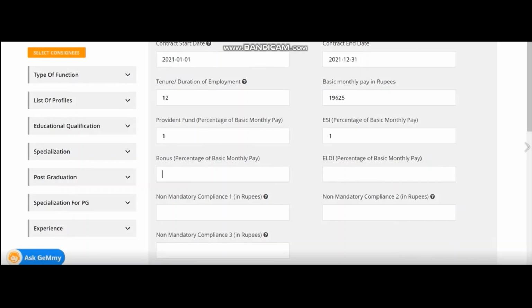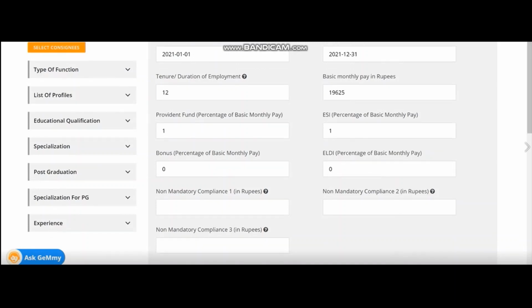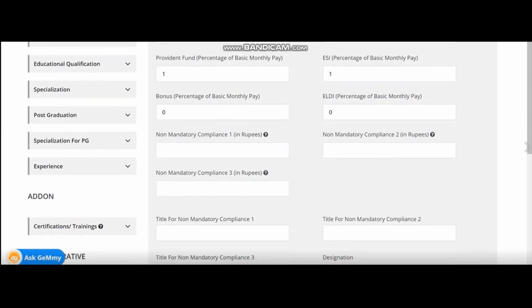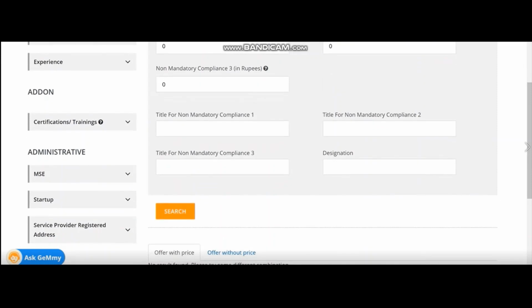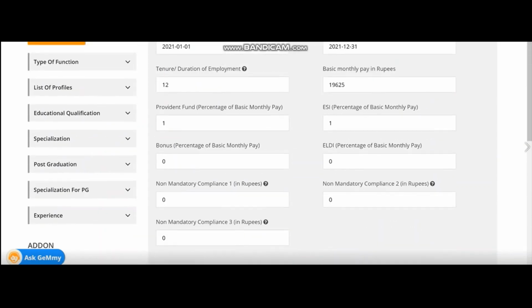If you don't want to pay the bonus, you say 0, and other charges like ELD also 0. There are 3 non-mandatory compliances written here. If you don't have any non-mandatory compliance, put 0 in all those boxes, and now you give the designation of the service you want to hire. So in this case, I am going for stenographer.